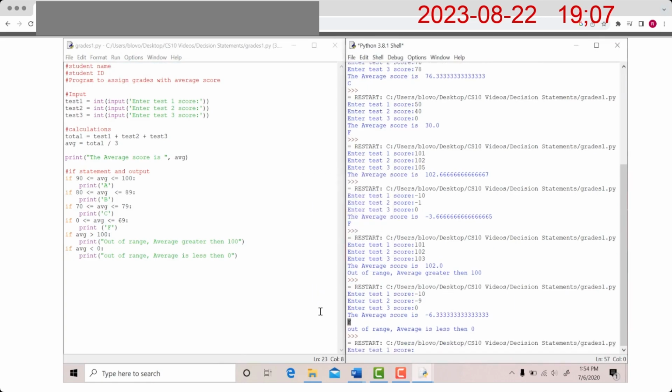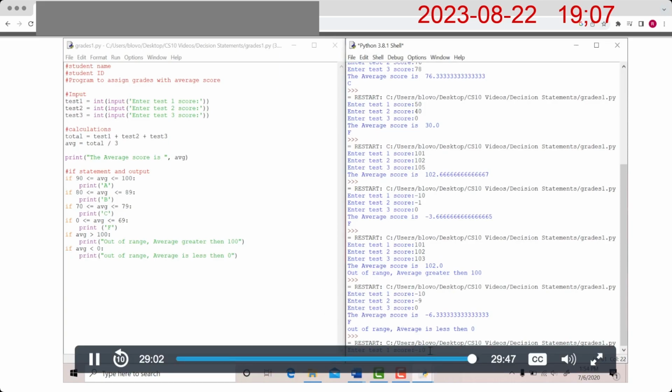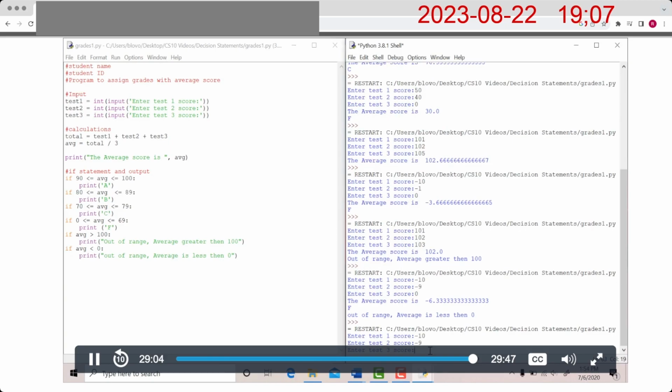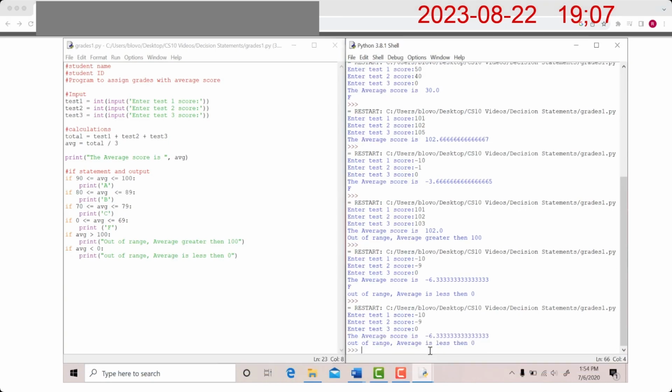Negative 10, negative 10, negative 9, 0. This time you don't see the F, right? Right here's the F. Now it just tells you out of range, average is less than 0. So now we can fix the problem and look at the scores.